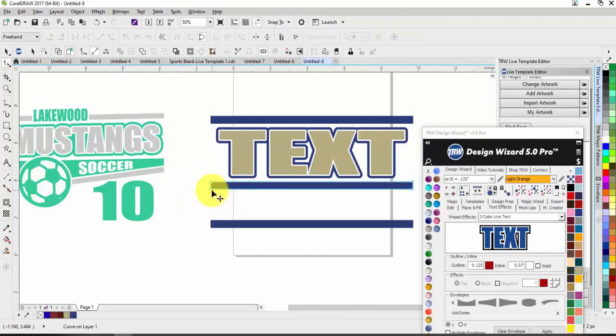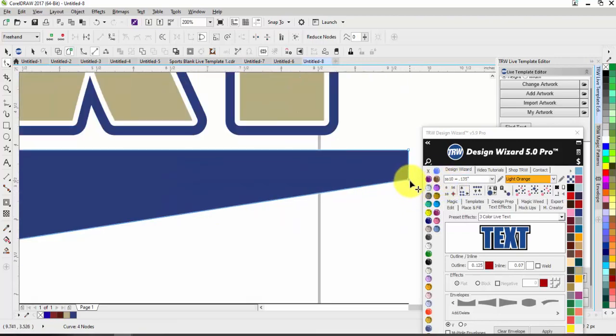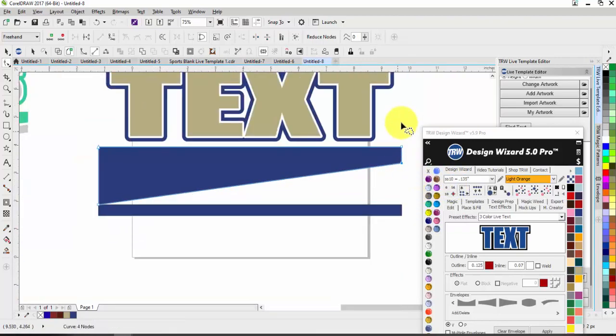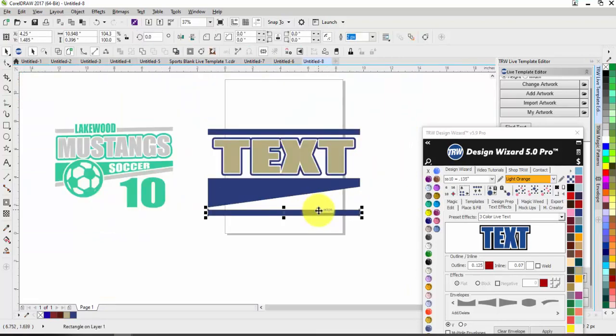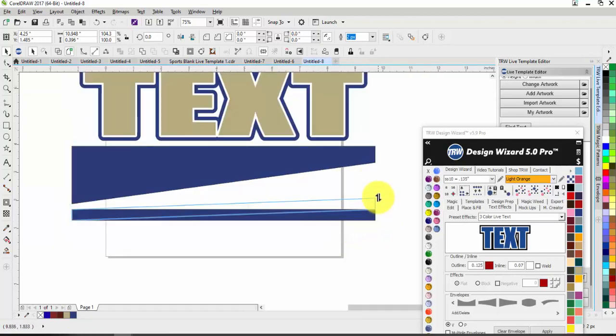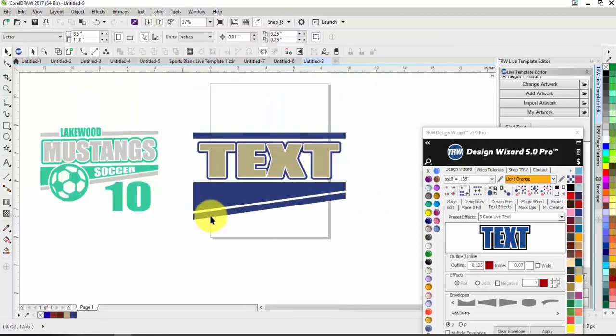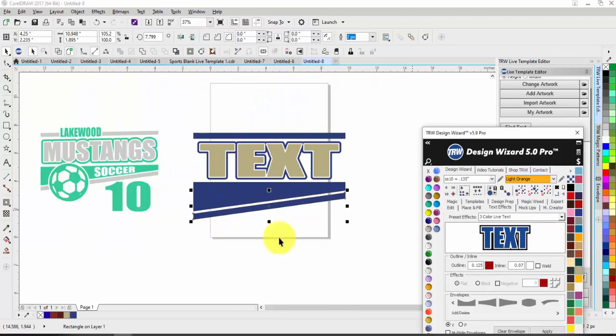So once I convert it to curves, I can bring this down and maybe bring this down a little bit this way too. And then once I have this extra one here, I'm just going to bring it up just like that. It pretty much matches the thickness, or matches the angle that it's at.